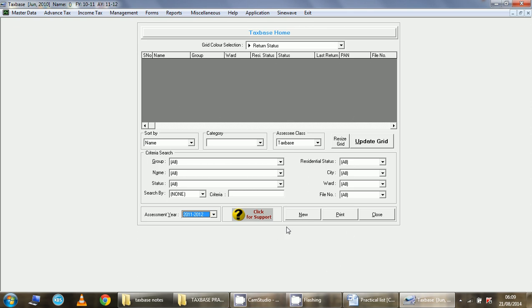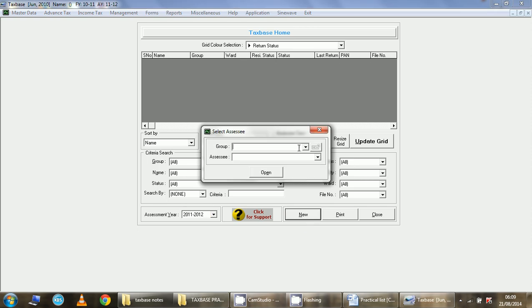So let us create our first assessee. I will click on the new button. From the group, I will select the MJ group which we have already made. Assessee, I will type new name. Suppose let us say our assessee is Mr. Pankaj.